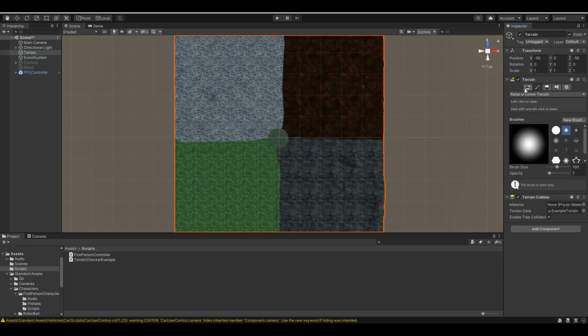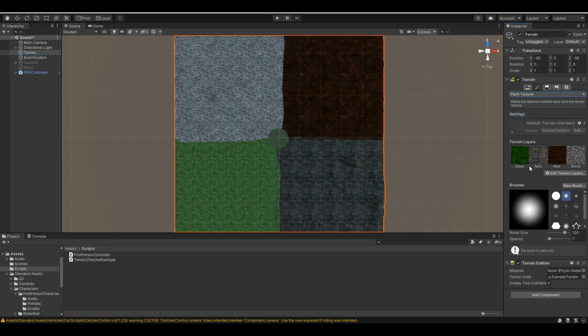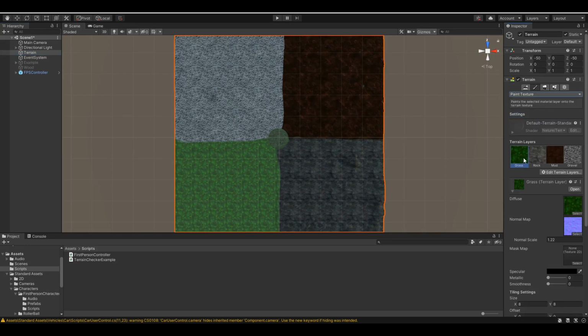If we navigate over to the Paint Textures tab, you can see that we've got 4 different terrain layers here, each with a very simple and descriptive name: grass, rock, mud, gravel. And these names are what we're going to be checking for in our code.